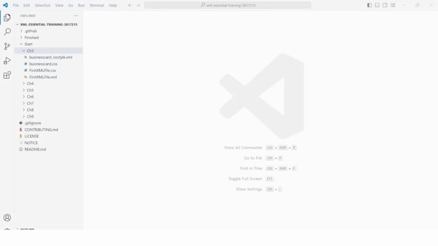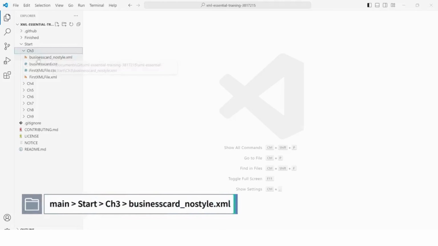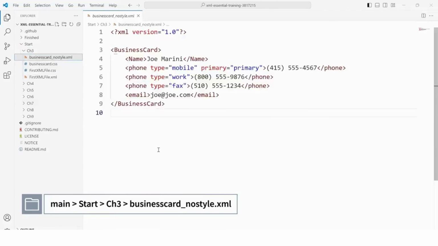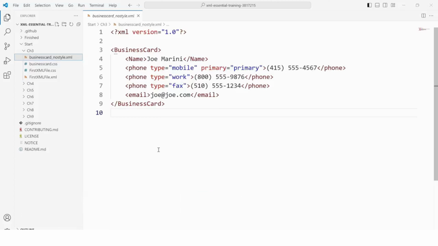Now let's take a look at a slightly more advanced example associating CSS style sheets with XML. So here in chapter 3, I'm going to open up the business card no style XML. And so this is the business card XML data that I showed previously as a theoretical example. And as we did in the previous example, let's associate a style sheet with our XML.